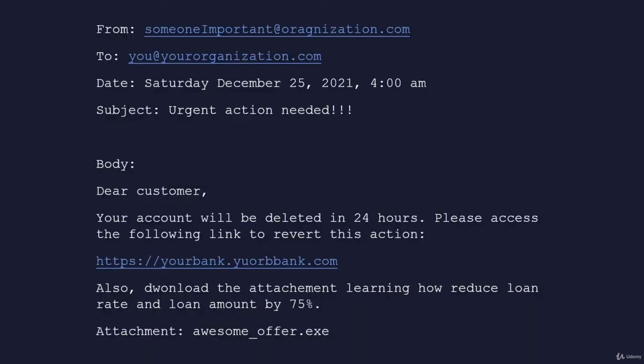Now let's test our knowledge and see how many phishing features we can find in these examples. You can pause the video here and look for clues. Ready? Let's start. First, let's check the sender. Let's say that someone important looks like someone we can trust. But if we check the organization, we see a typo.